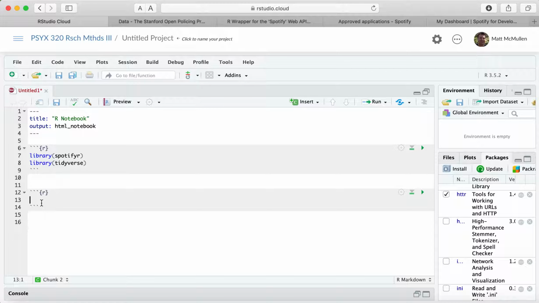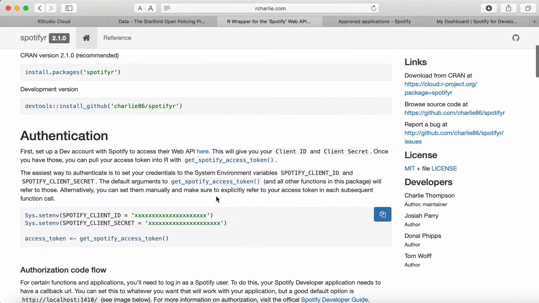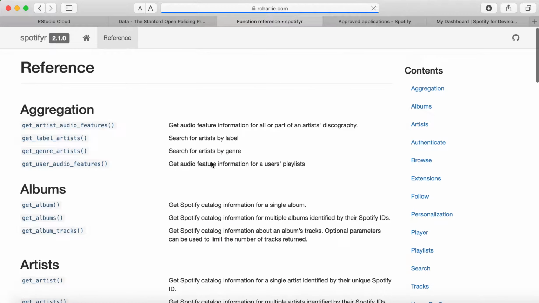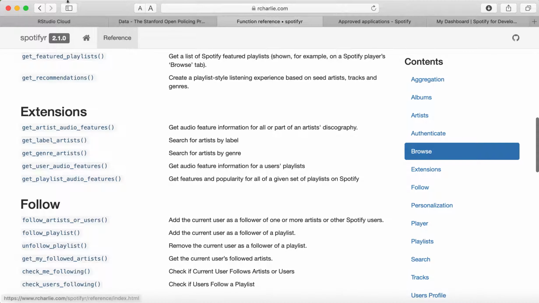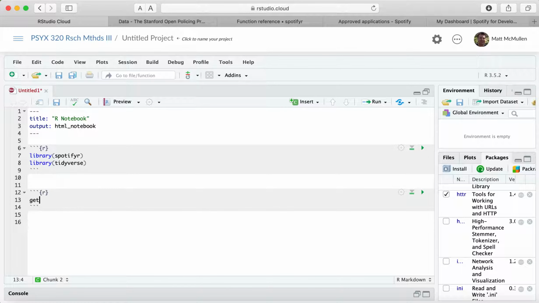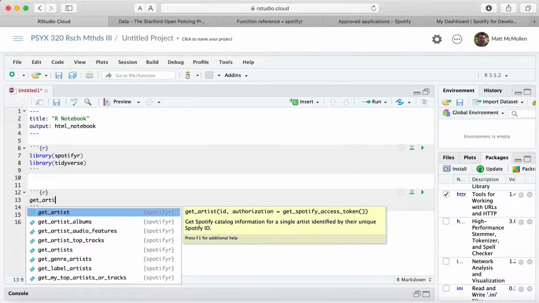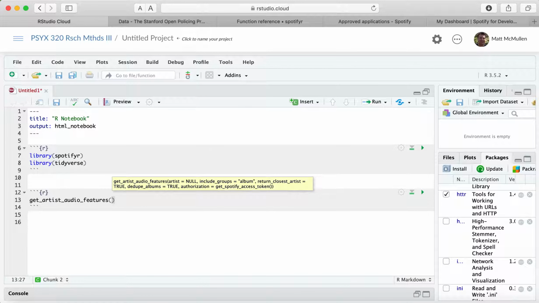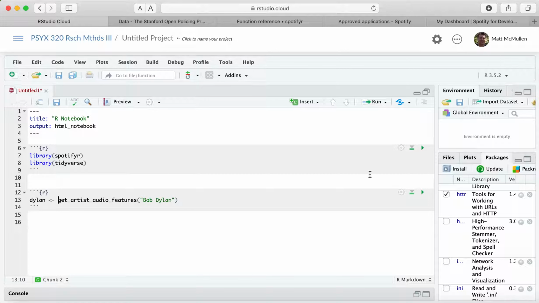Then what I would recommend using is, there's a couple of ways to do this that you can read about on this site. You go to the reference here and you can see all the different things you can do. What I kind of like is this get artist audio features. If you just put in, I did Bob Dylan before, so let's do that again. Make sure you spell the name right. And I'm going to put it into an object called Dylan here.